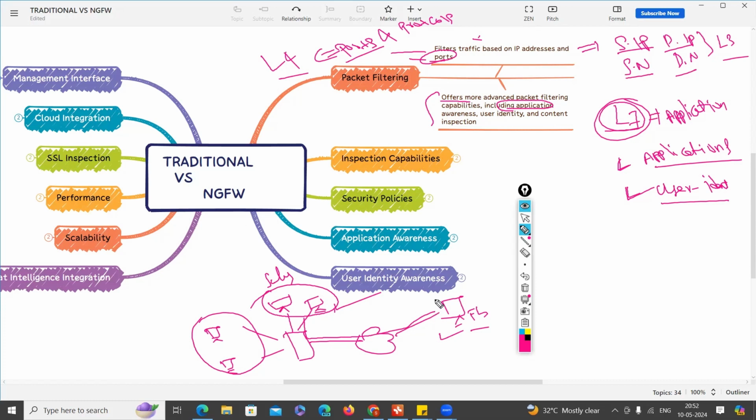I want to allow Facebook for the sales team, but when they try to play games on Facebook, at that time I want to deny that access. When they try to do a video call with clients or someone else, at that time I want to deny that. So micro application control is also possible when you have a next generation firewall. But a traditional firewall can work only on layer 3 and layer 4. They are not capable of working on layer 7, the application layer.